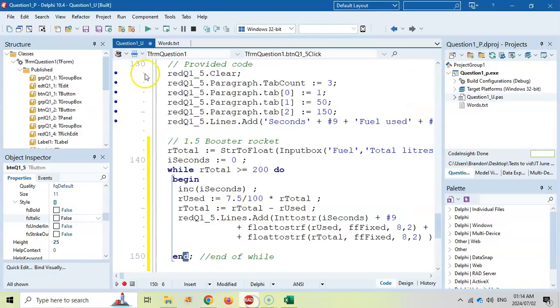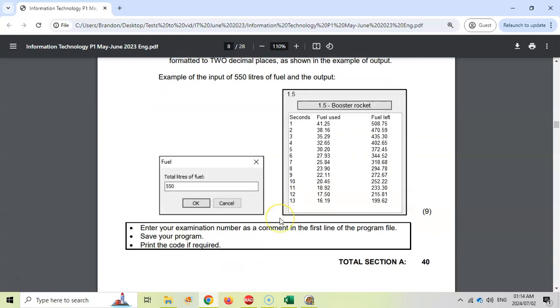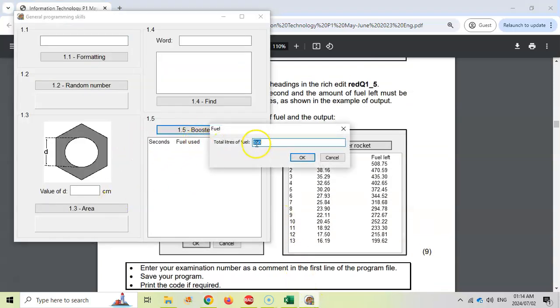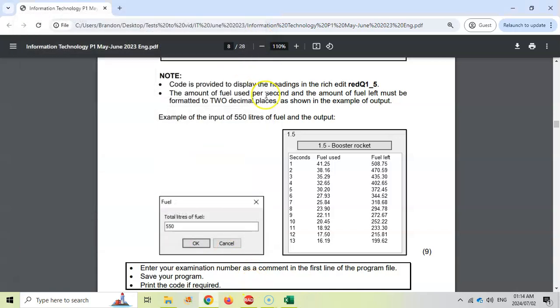So let's go test it to see if we get the same results. So here's the program. They use that as an example. So we're going to click on the button, type in 550. Do you see how easy it is? I don't need to type anything because it's already there by default. Go OK. And let's look at our results. Do the numbers look the same? The numbers look pretty the same. There we go. So it takes 13 seconds for the rocket to switch off using fuel because it gets below 200. There we go. So we just followed the algorithm and followed the steps and we got all 9 marks.